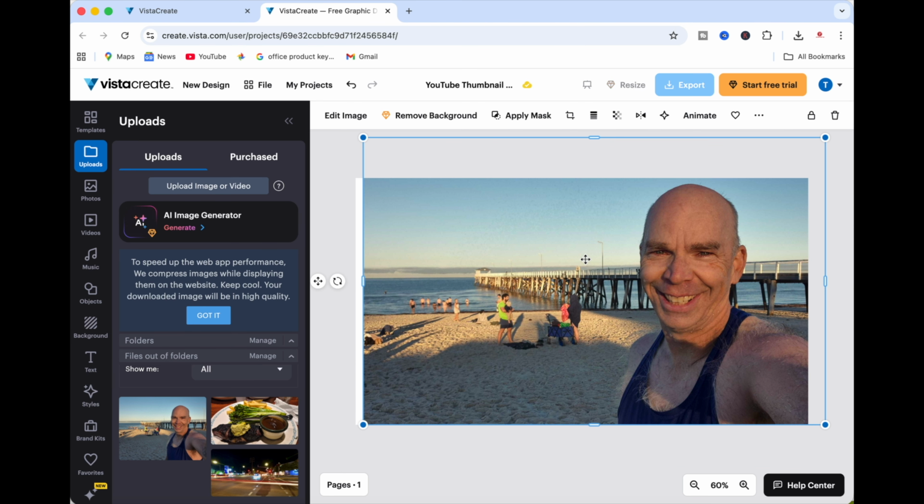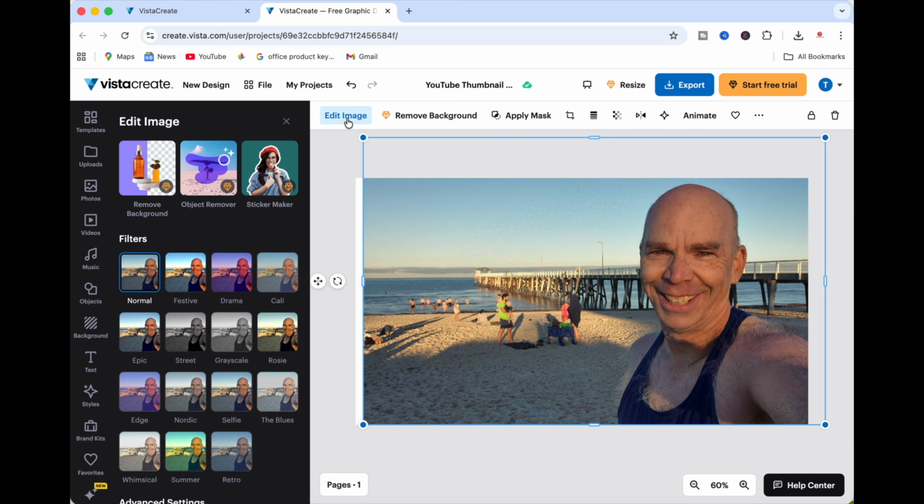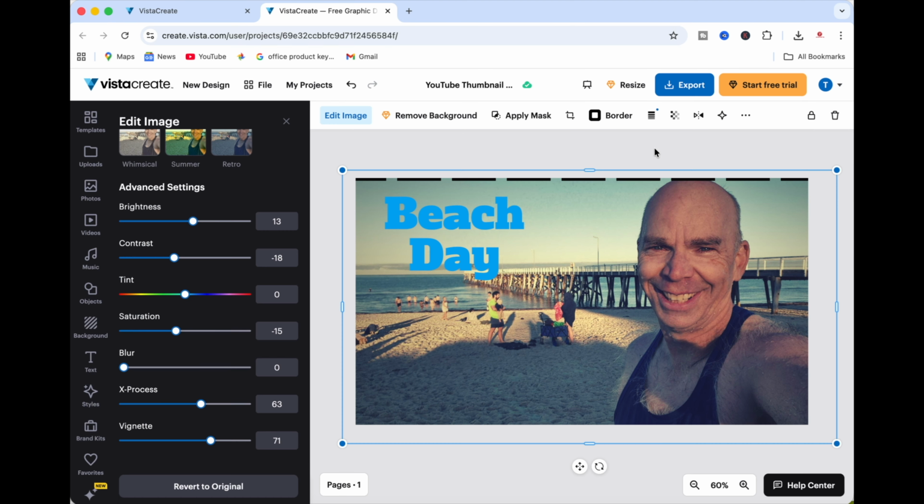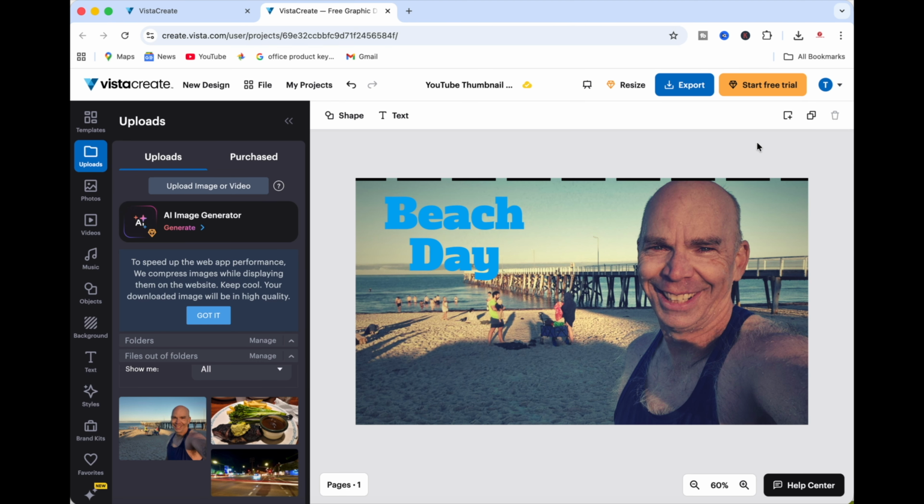At the top of the screen there too, there's also the edit image button. You can tap on that and it brings up some other options on the left-hand side, including some fun filters. There's also a cropping tool as well. You can tap on this button here to add text. And then when you're happy with your final design, you just want to tap on this blue button up here at the top, which says export.